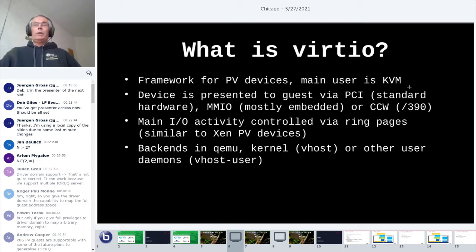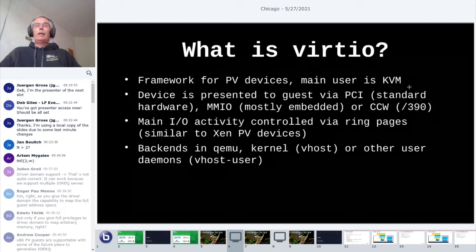Okay, what is Virtio? Virtio is a framework for PV devices, for paravirtualized devices. The main user is KVM, and Virtio was introduced for KVM. So the Linux kernel contains a lot of support for Virtio devices. qemu does as well, and there are lots of operating systems supporting Virtio and several hypervisors as well.